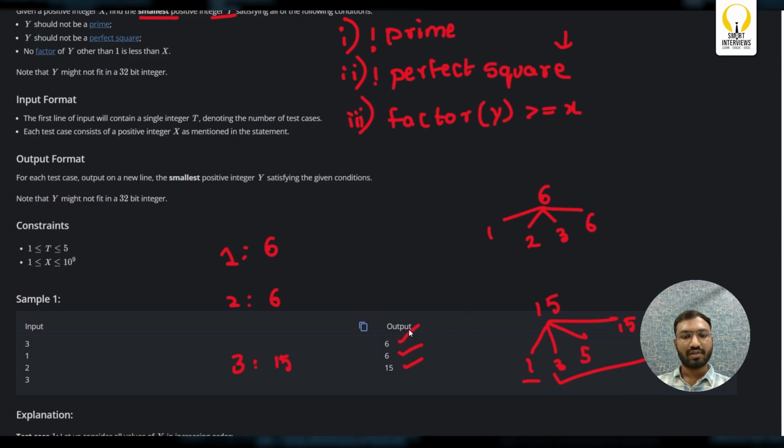So what would be a brute force solution? We simply start iterating from the given number and first check if it is prime. If yes, continue. If it is a perfect square, then also continue. If at least one factor of it is lesser than the given number, then also continue. Else we simply return or print that number.